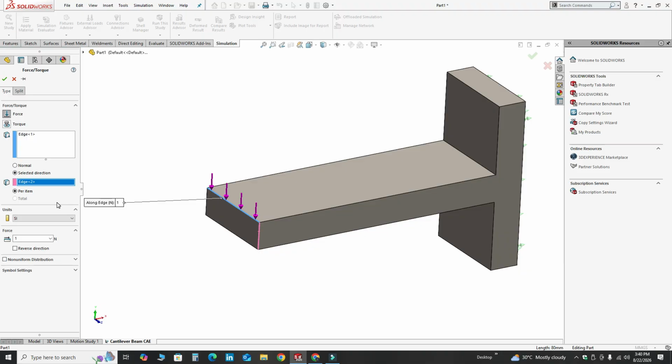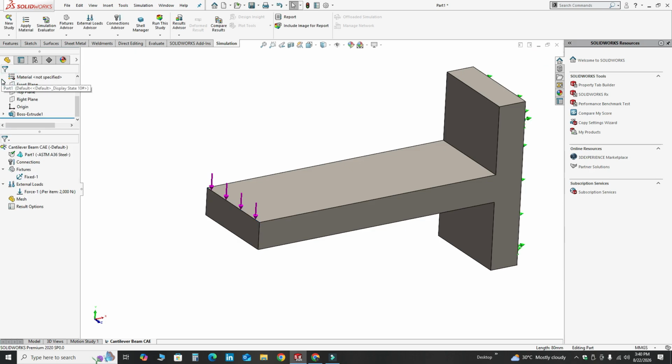And I will change my force value to, let's say, 2000 Newton. And here you can change the units as well. You can change unit to metric or IPS. You can apply non-uniform distribution of the forces as well. And I will click OK.